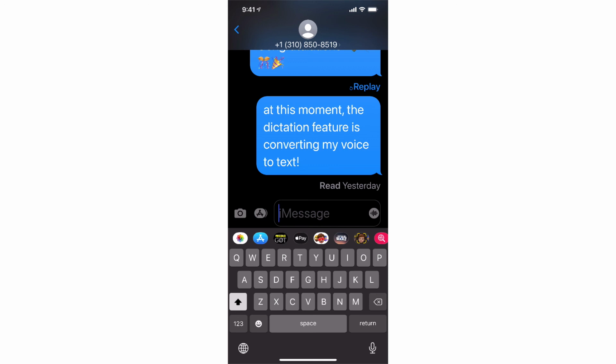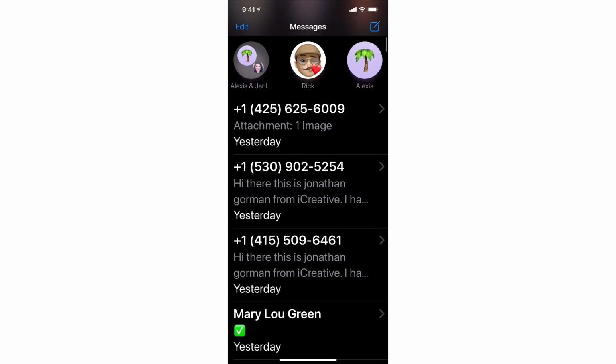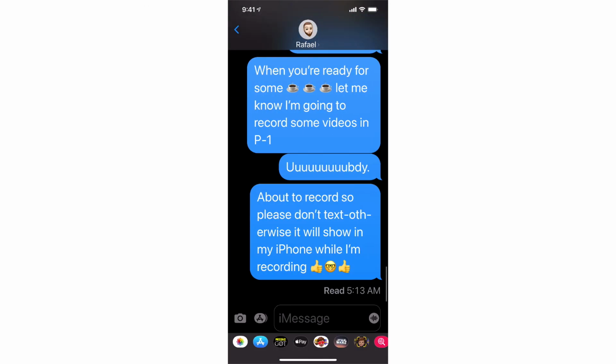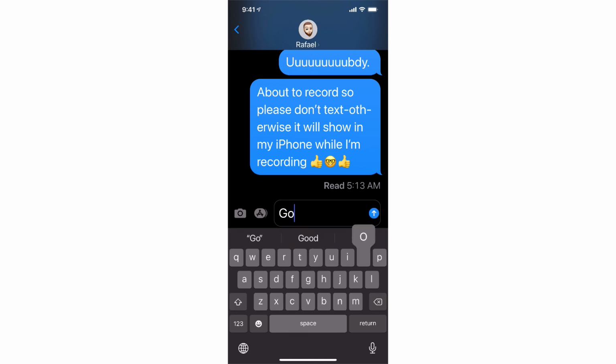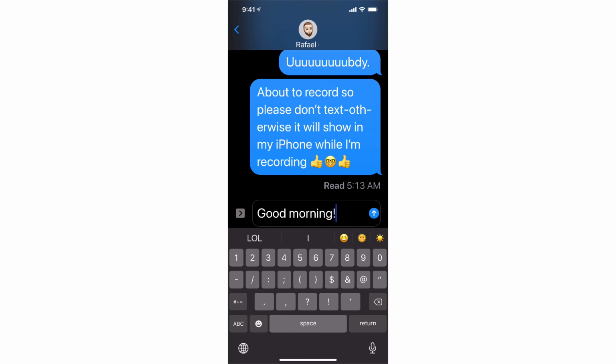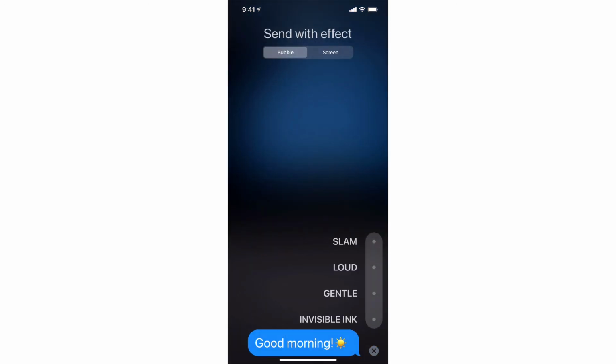Lastly, I wanted to show a couple fun animations. If I was going to send a text message to my friend Raphael, I could tap good morning and put a little icon, and now I'm going to tap and hold on my little send button. And here I have an opportunity, once I tap and hold on the send button, to get all kinds of fun animations on either the bubble, which is the actual text, or full screen.